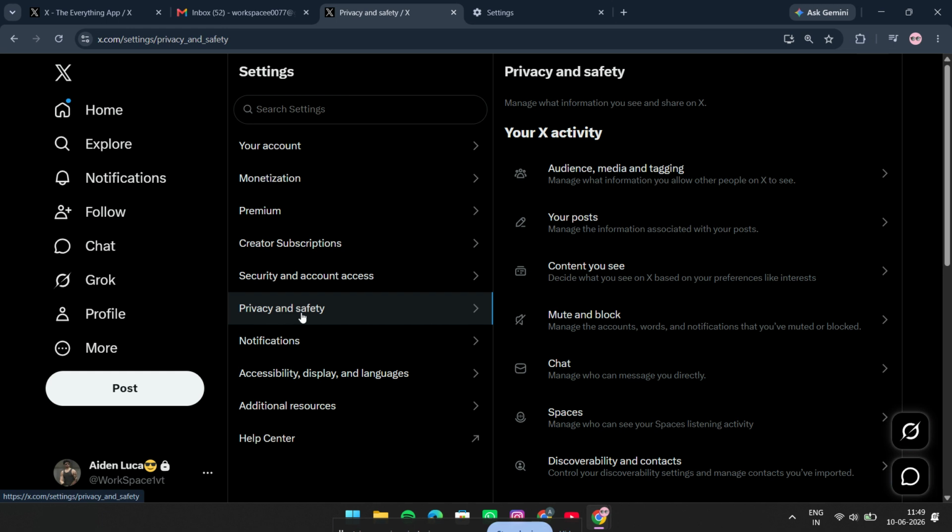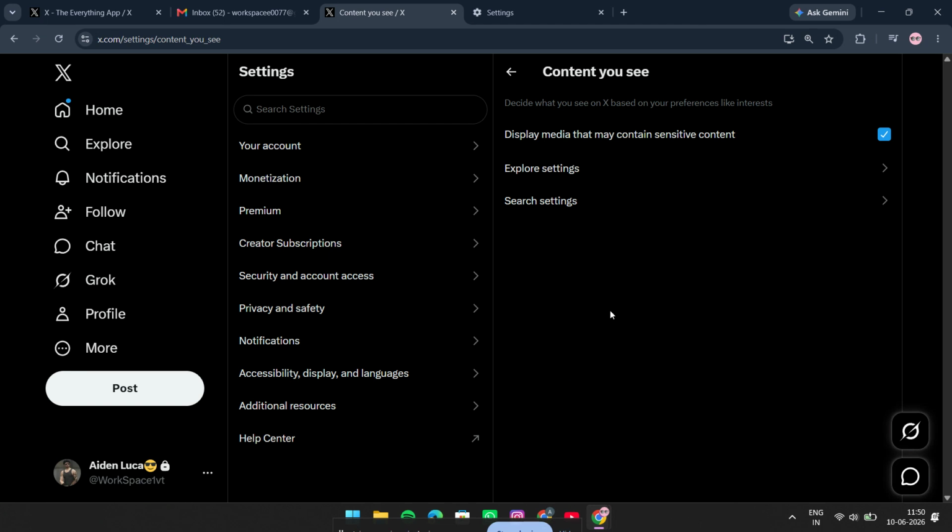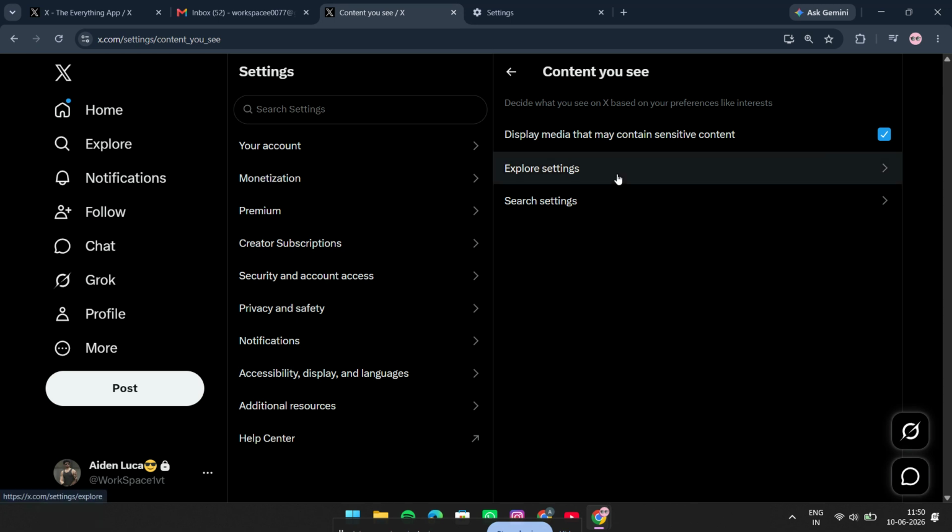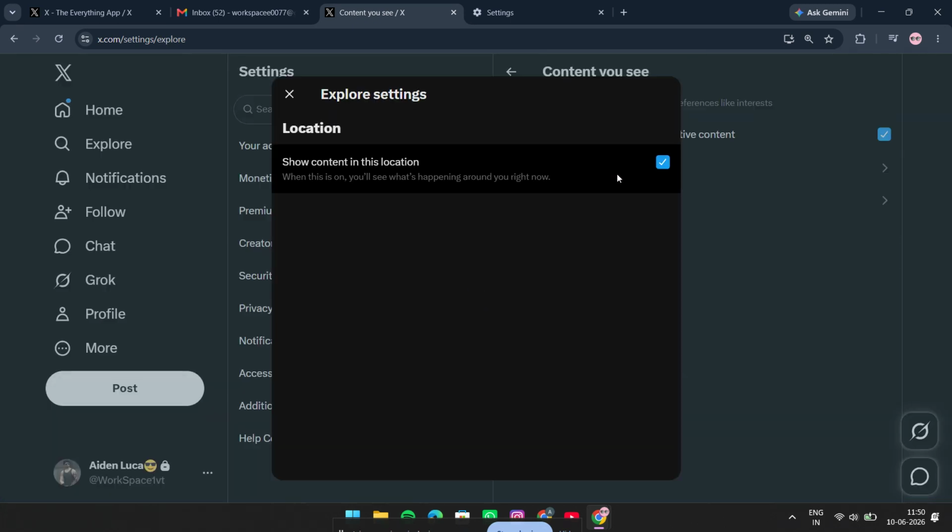Next, click on Content you see. This area contains the options that affect the type of posts, topics, and trends that appear in your feed, and explore tabs. After that, select Explore Settings. This is the section that controls how trends are displayed to you.